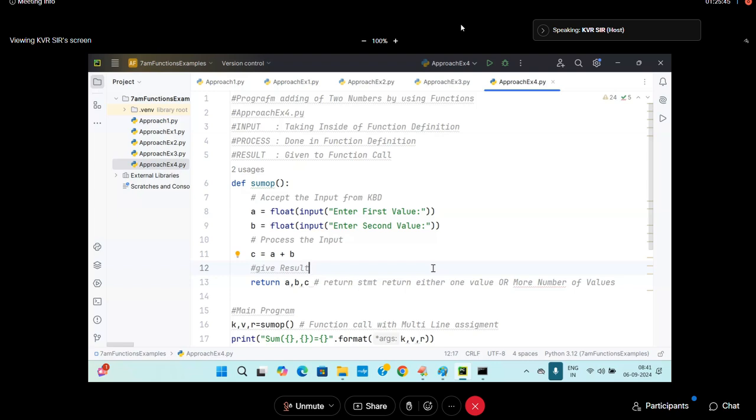Write a Python program which will calculate simple interest and the total amount to pay by using functions.